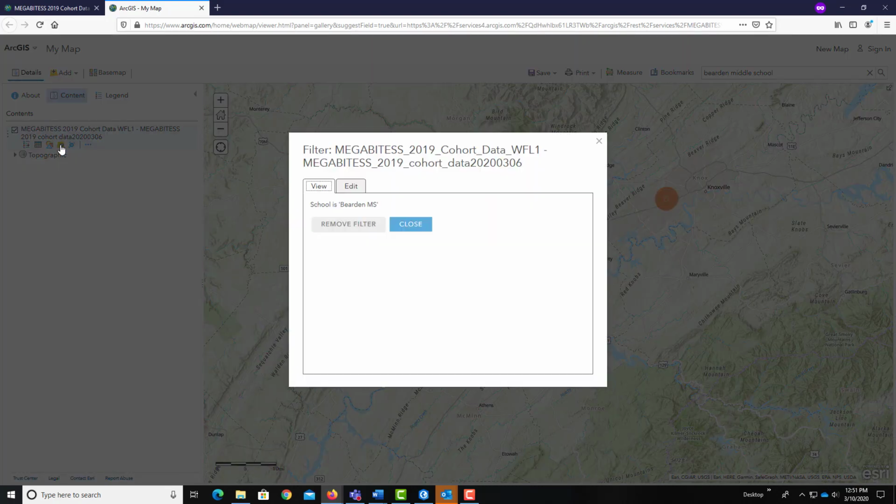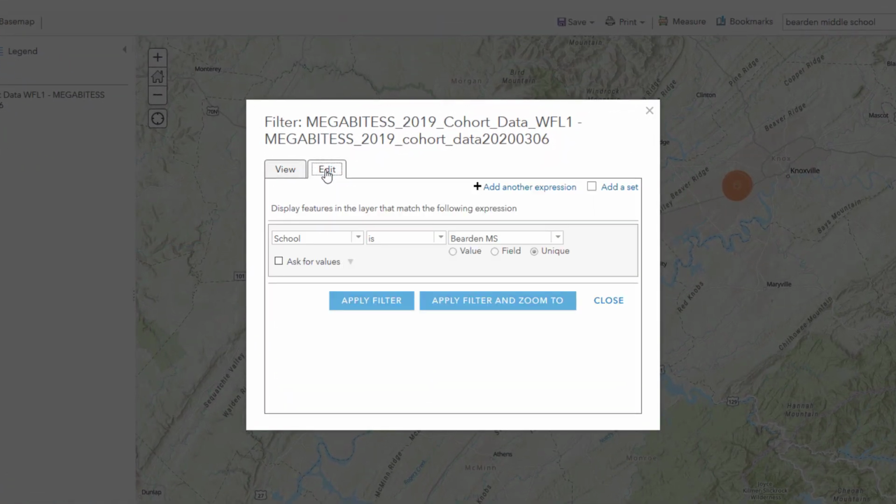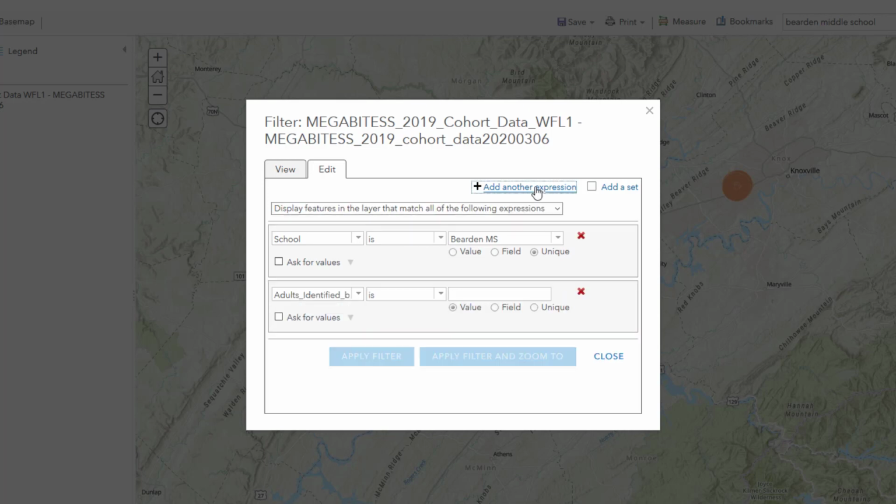Close the table and open the filter options again. This time choose Edit. We will add another expression so that we are filtering by school and removing the -9999 missing data values. After clicking on Add Another Expression, choose Total from the field drop-down. The fields are listed in alphabetical order. In this case, I want all values that are not -9999, so for my operator, I will choose Is Not. I'll click on the button for Unique and choose -9999. Click on Apply Filter.